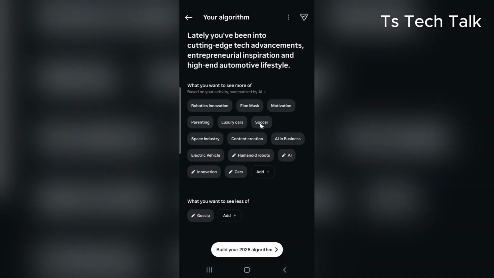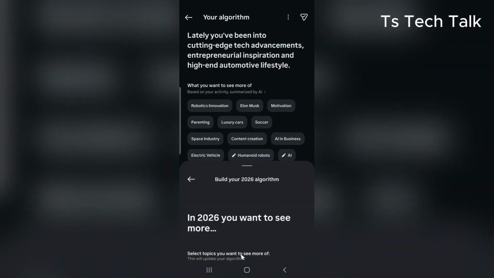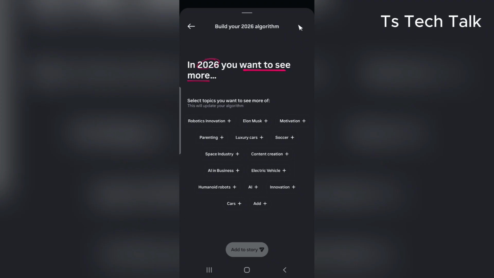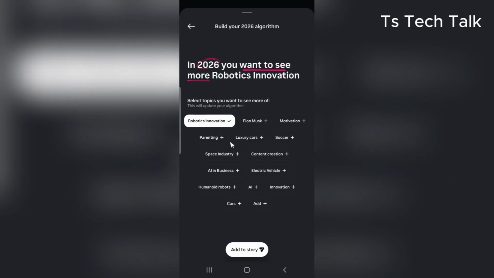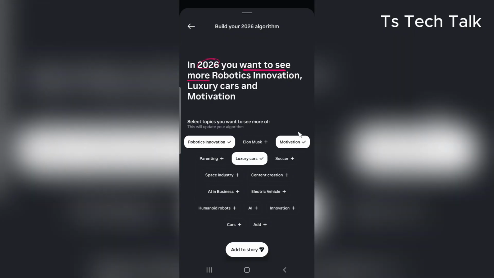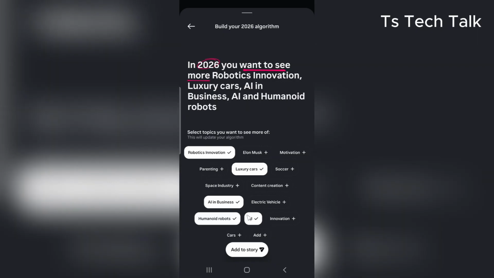And this is not the only thing that you can do right here. If you want to broadcast to people the things that you want to see in 2026, you can click on this area to say build your algorithm, and then you select the things that you want to see, and make it known to everybody that these are the things you would like to see in 2026, and you can add this to your story.